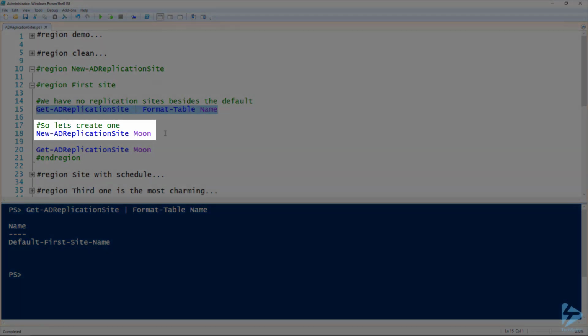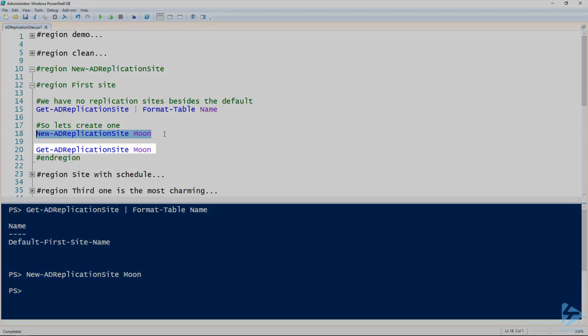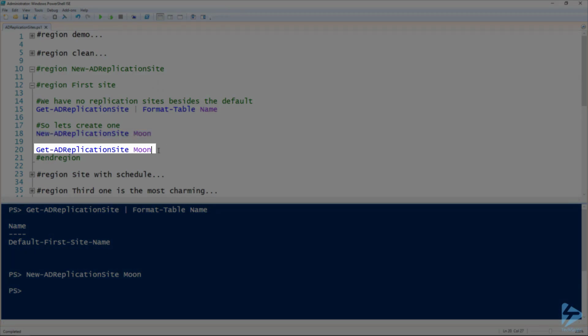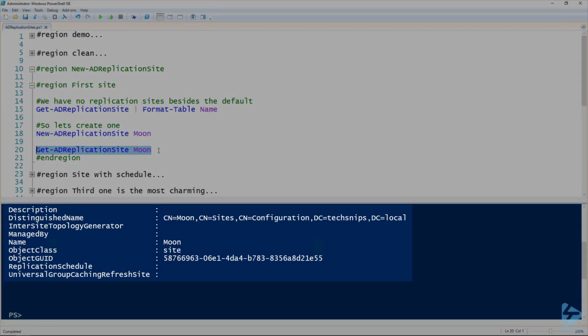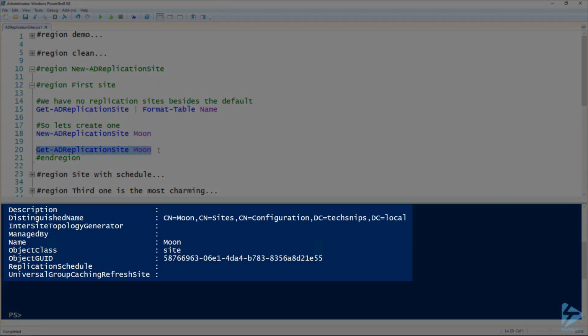But to create a site, it's really simple. We use the New-ADReplicationSite commandlet, and the only required parameter is the name parameter. So we can create one with just a name. So here I'm creating one called Moon. And if we use the Get-ADReplicationSite and specify the name of the site, it will return that, and of course, with the other data that's been set just by default.